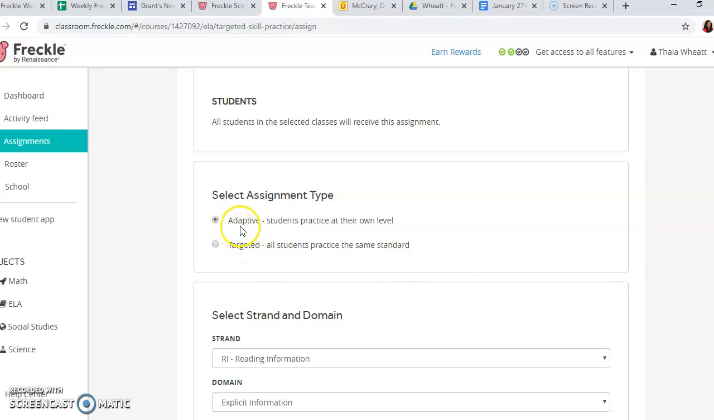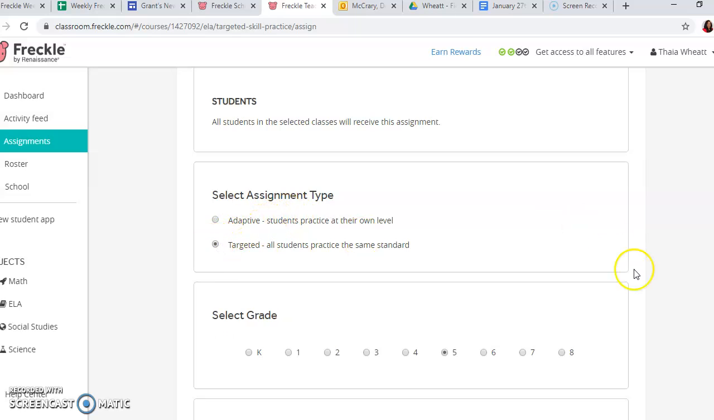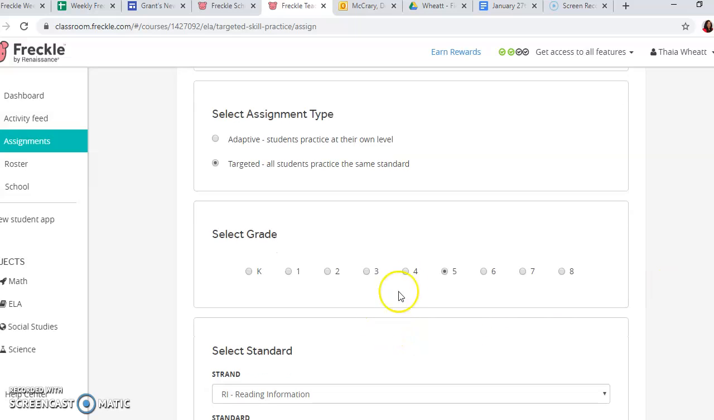Then I have two options. I can let them work at their adaptive level, which they practice at their own, which we know sometime within a class period they do need to read text at their own level. And then we have targeted, which is on their grade level. So what I did was I assigned an adaptive task, and now I'm going to assign a targeted task to that same group. So then I'm going to click 4th grade.